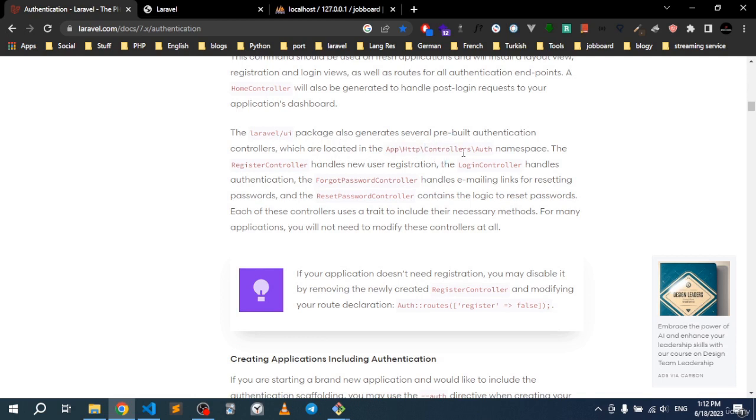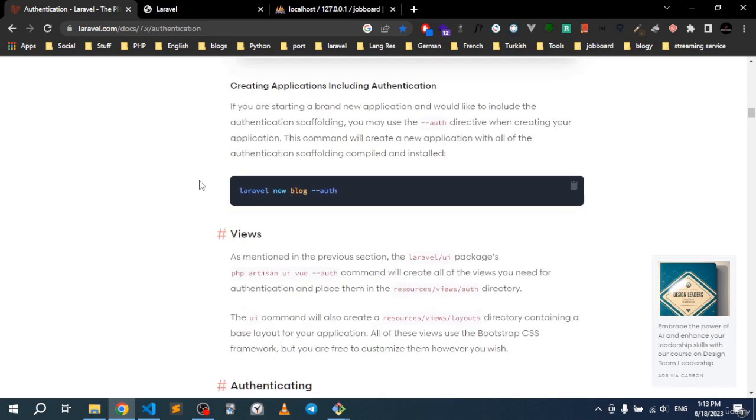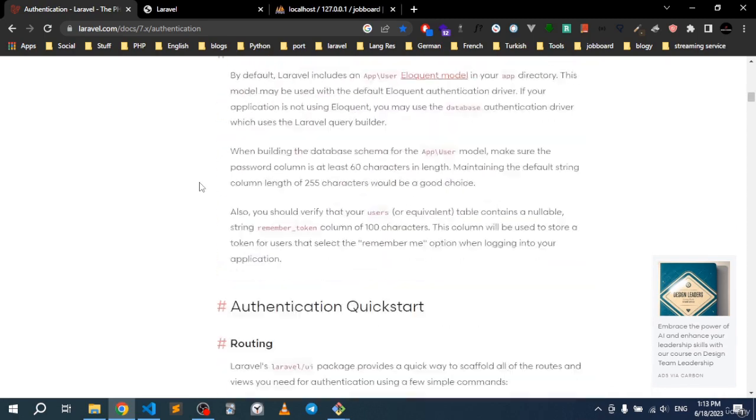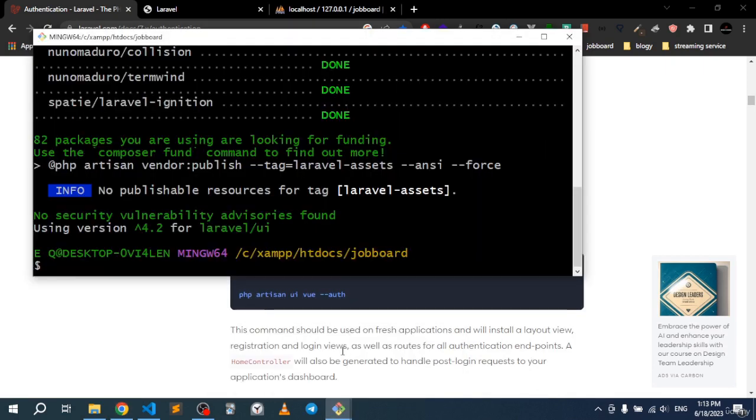Of course, it's going to generate the authentication controller, and this is the logic of the authentication system. It will also grab a register controller and a login controller right here, which will handle the authentication. You can see there is a lot of stuff to read about if you are interested. All right, is it done?